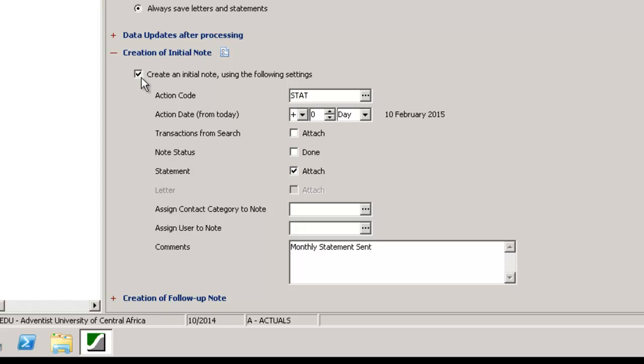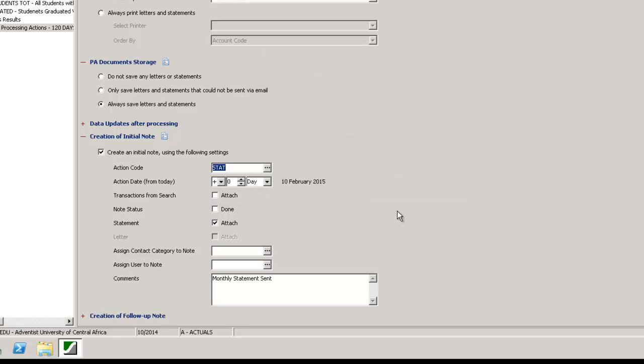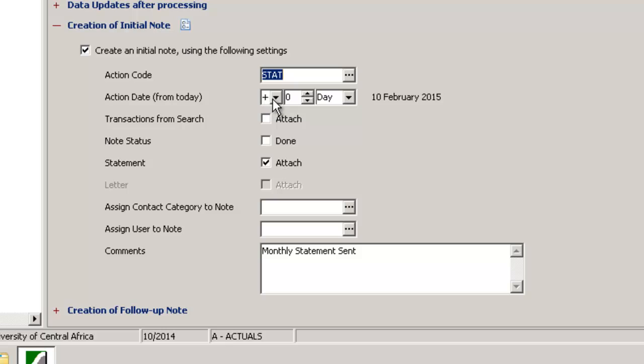Here, I can turn on this function and then choose which action code will be applied to the note that is created. I have an action code here saying student statement sent. That is an obvious option to use. I can then give it an action date, in effect saying, on the account, is there an action that needs to be followed up on that would appear on my to-do list based on the generation of this statement. I'm going to leave the action date as today.